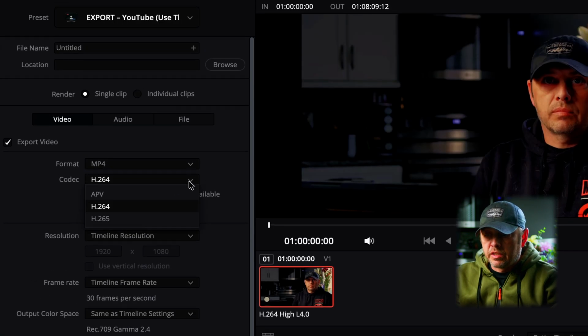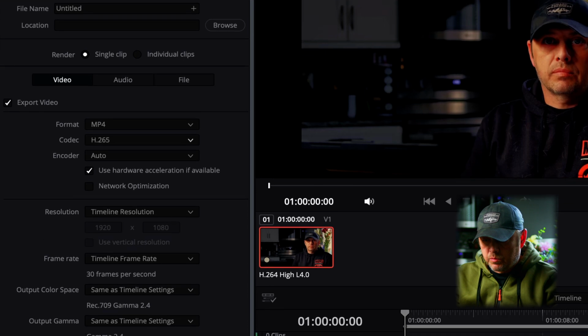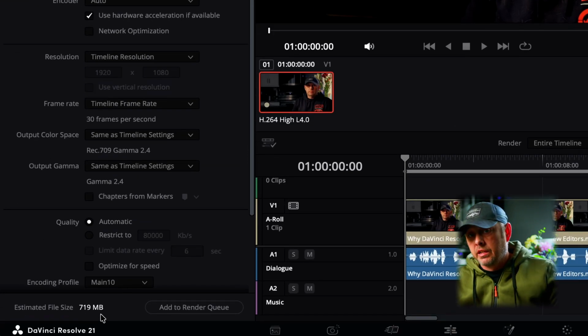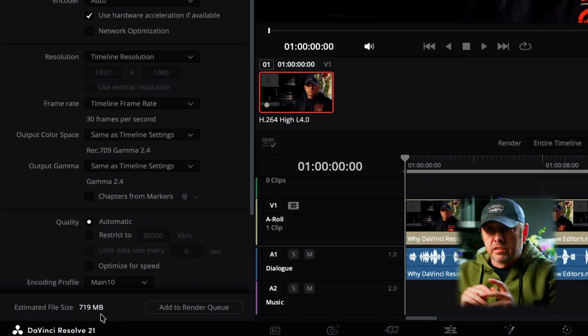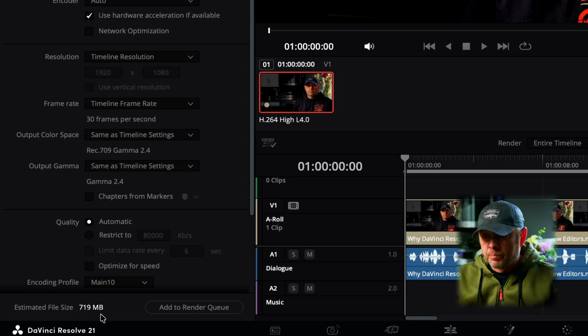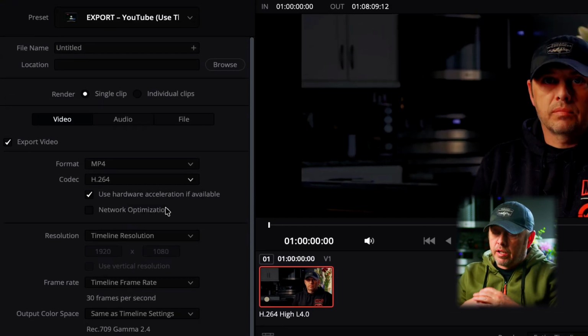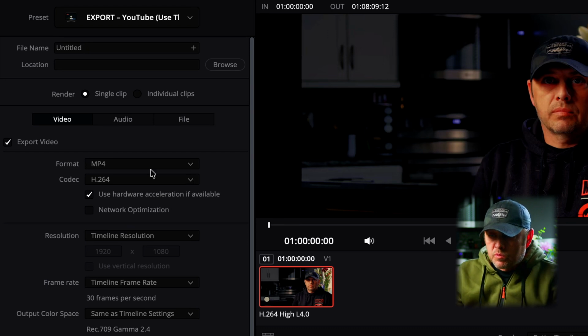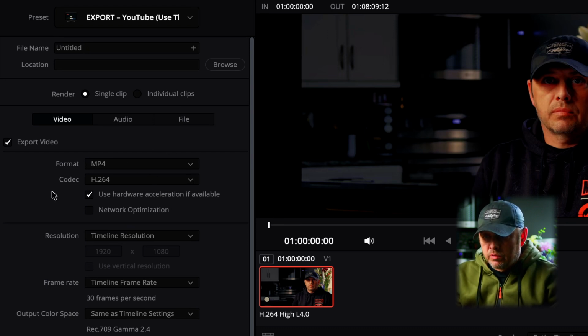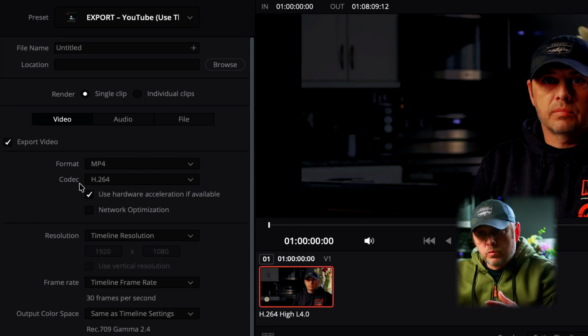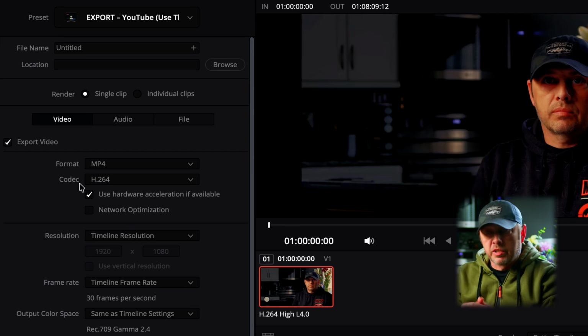If I was to change this to H.265, this will also change dramatically. H.265 compresses it down a lot more, but if you don't need it, you don't have to go that far. I like to use less compression. So in mine, I have MP4. The codec is H.264. Use hardware acceleration. Have that checked, as it will use what your computer has to its best advantage.